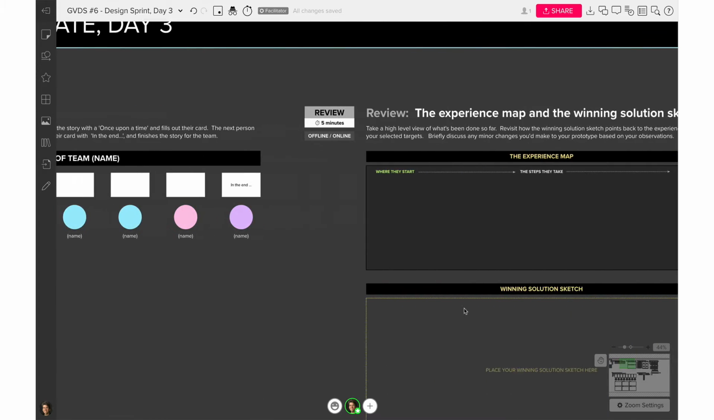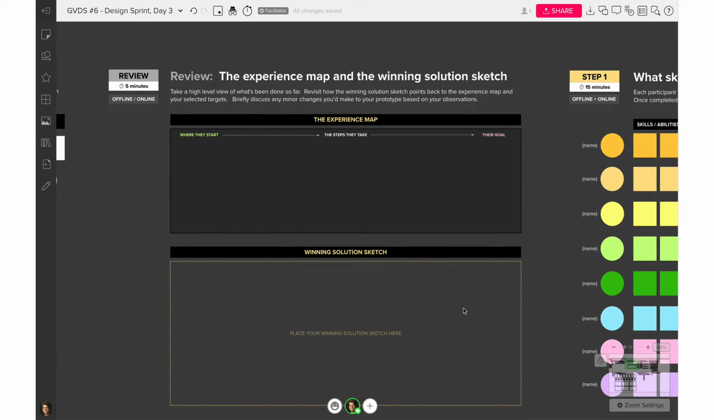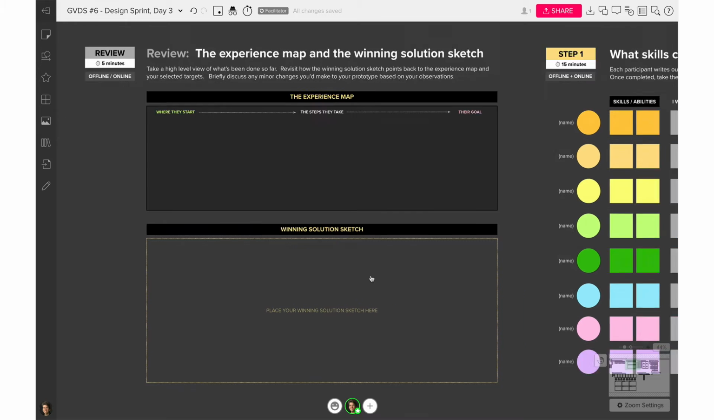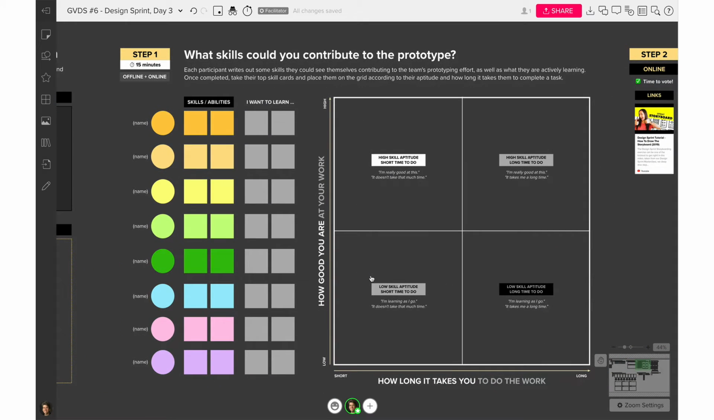Then after you do that, you want to go ahead and get into the experience map and the winning solution sketch for reference. Take some time to copy over what you did in day 2 to reflect on how you saw the experience, your targets, and then this winning solution sketch, because you'll be doing a lot of work off of that for sure. If you have any questions, be sure to ask them to your team so that everyone's on the same page, and also point out any gaps you see in the solution sketch that you want to take forward into the prototyping session.